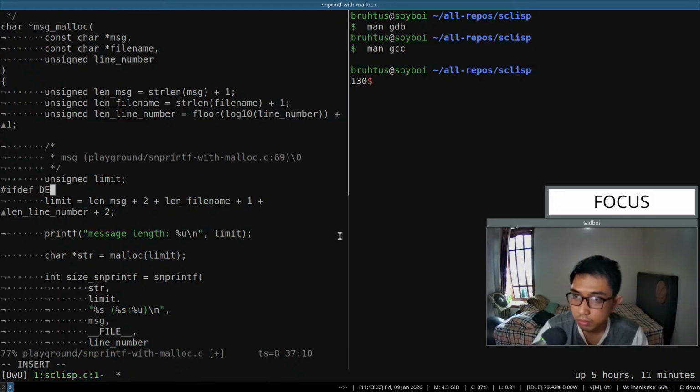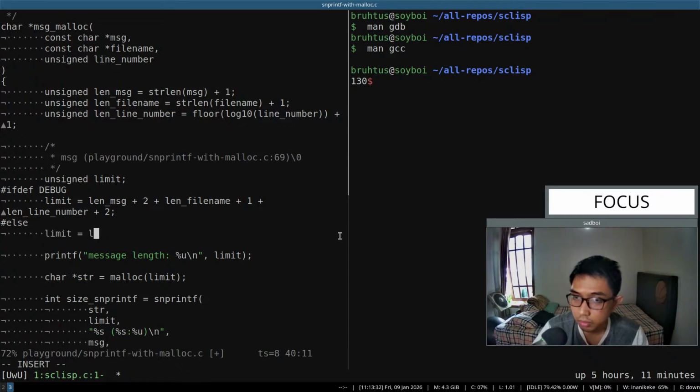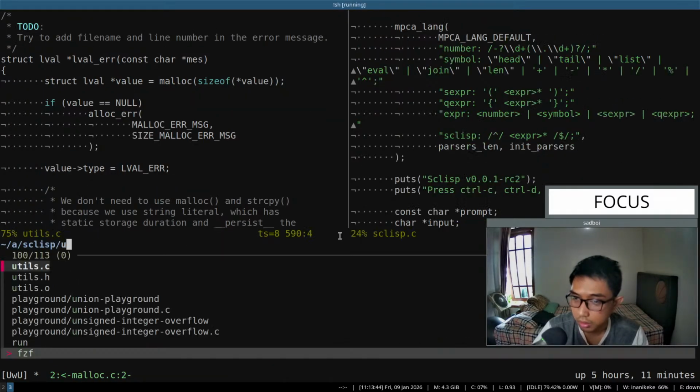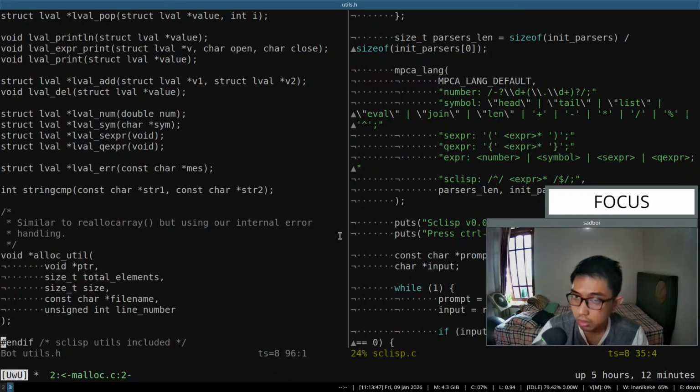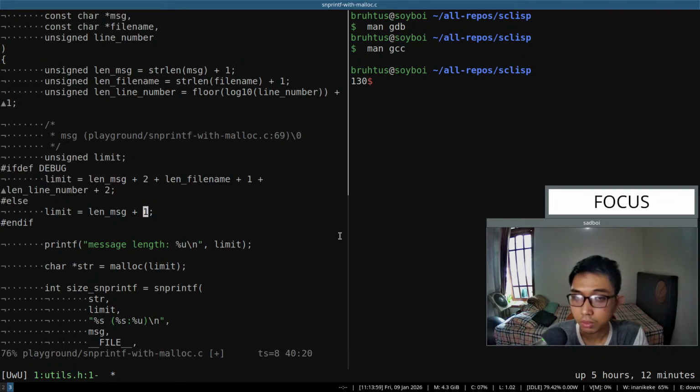If def debug, this, else limit length message, I guess, and if I remember correctly, yes, and if, okay. Oh, no, plus 1. Don't forget about the null terminator.